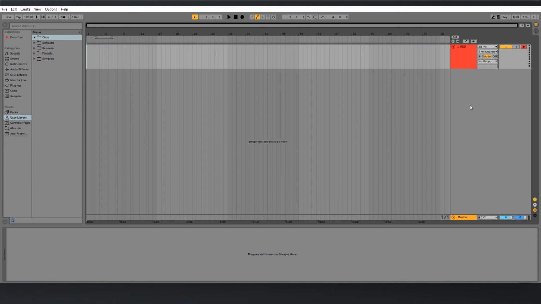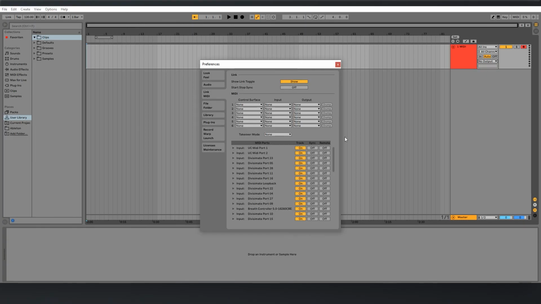The setup of a loopback track in Ableton is pretty simple. All you need to do is make sure that the Divisimate Loopback port is activated as an output in the MIDI settings. If you don't see it as an output option on a MIDI track, go to the MIDI preferences, scroll down past the input ports and click this button here to activate it as a possible output for MIDI tracks.